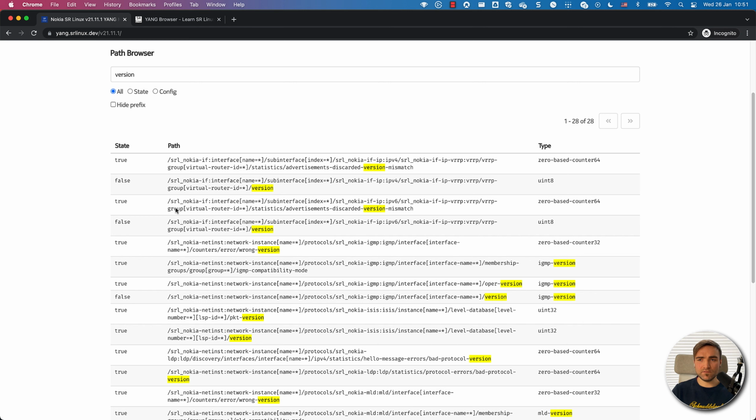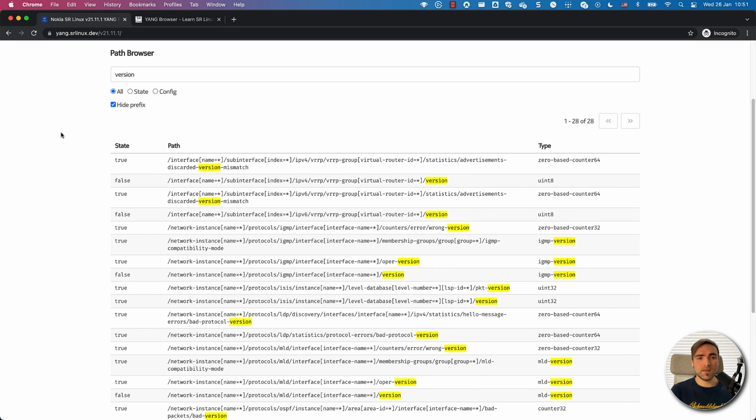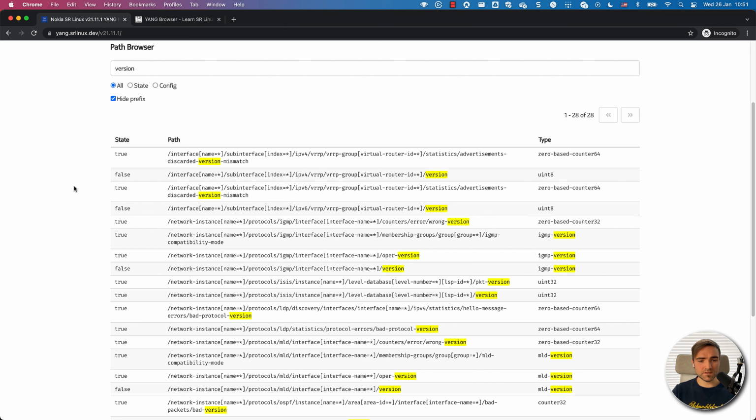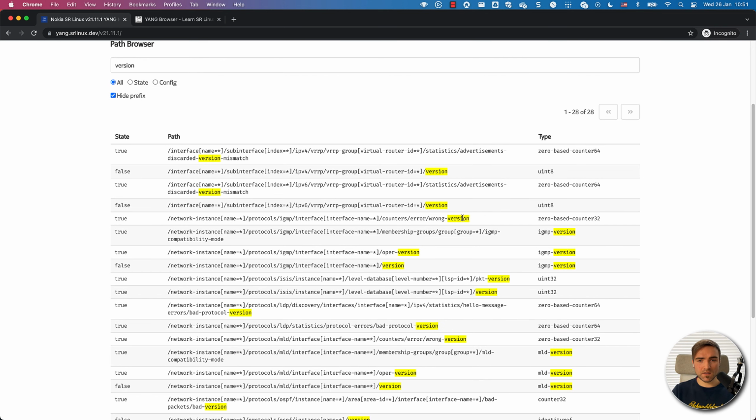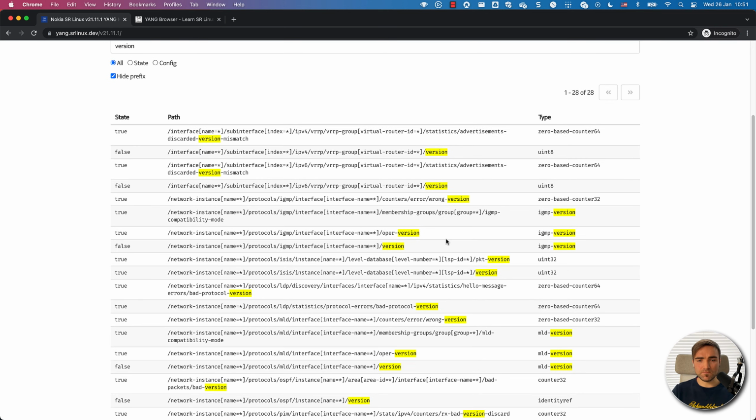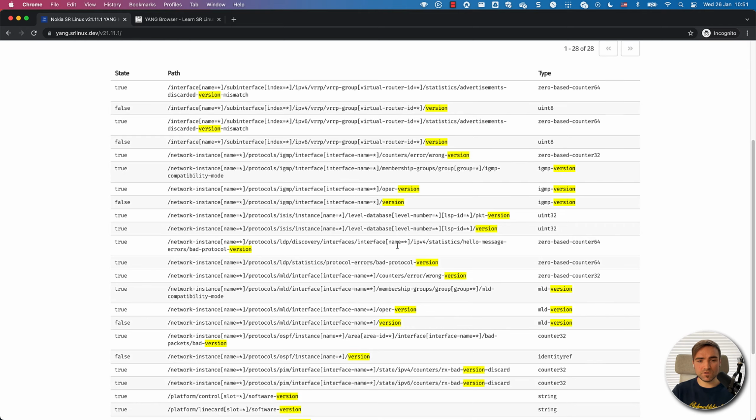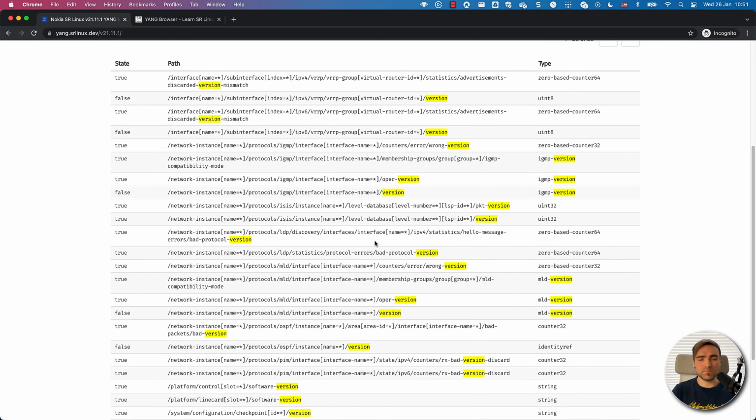But now we have 28 lines, and these prefixes make lines a bit long. So what you can do is click here, hide prefixes, and the Path Browser will get rid of those. Now it is much easier to browse the outputs, and you can see that this kind of search entries are not something that you are after. They are for network instance, IGMP, interface version. This is not the platform version.